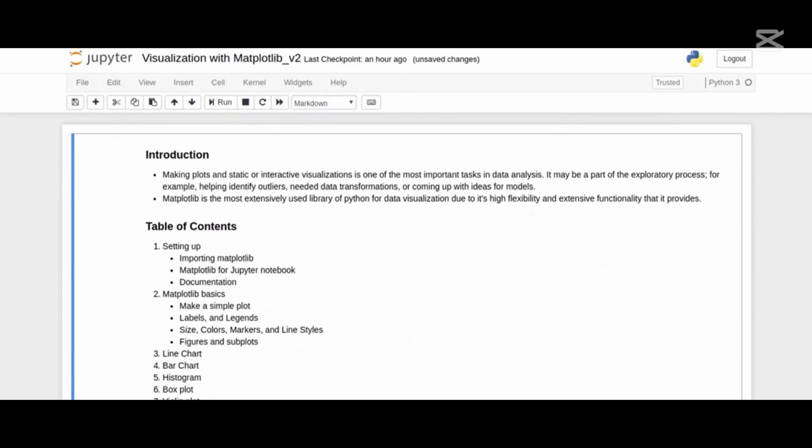Data visualization is one of my favorite aspects of the machine learning lifecycle. There is so much information that we are able to unearth just by visualizing the data. In fact, making plots and static or interactive visualizations is actually one of the most important tasks in machine learning. It's often used when we're exploring the data. For example, if we need to identify outliers or we need to extract any patterns or trends that might be hidden in the data that were not manually found out before, etc.